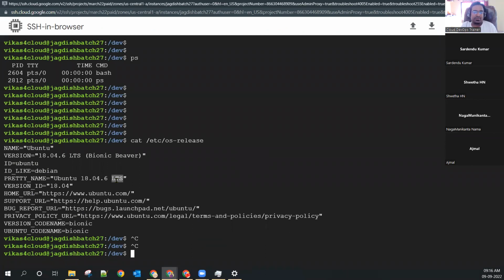What is LTS? Long-term support. What do you mean by long-term support? Software update like that. Not a very good answer. I need an exact answer. What is LTS? Guys, try. Nitin. Jagdish. Yes, what is LTS? We'll be getting long-term support. Yep, someone is telling 3 years.